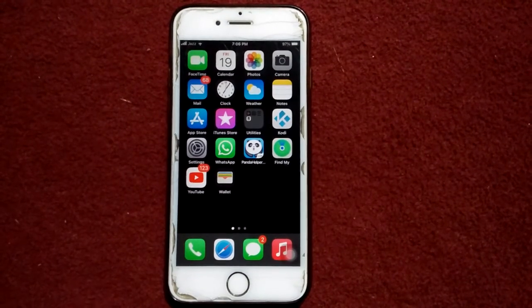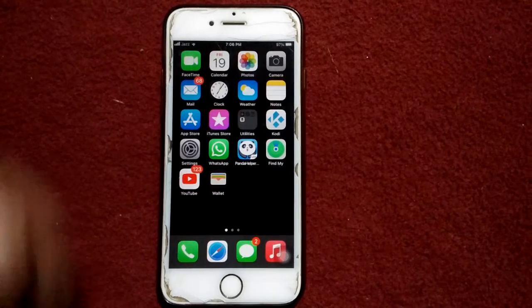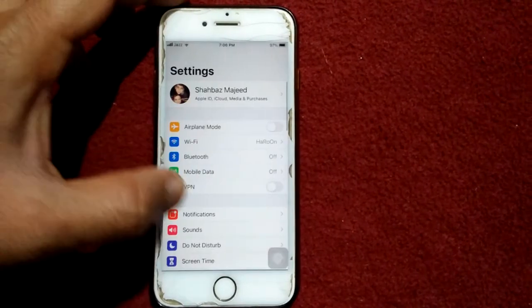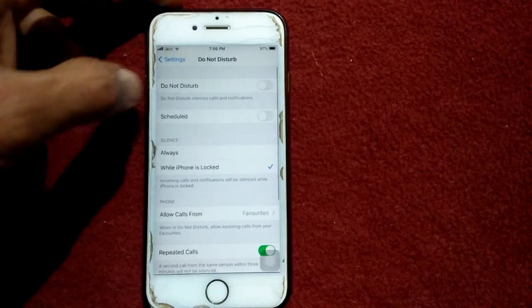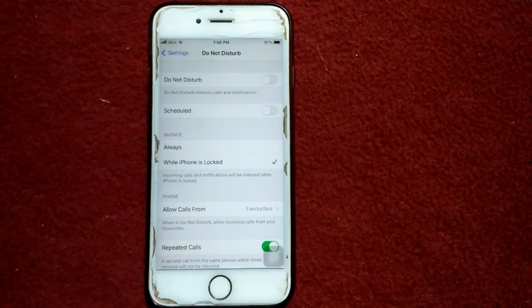FaceTime audio not working. To fix this issue, go to Settings, scroll down, find and tap on Do Not Disturb and make sure that Do Not Disturb is disabled.